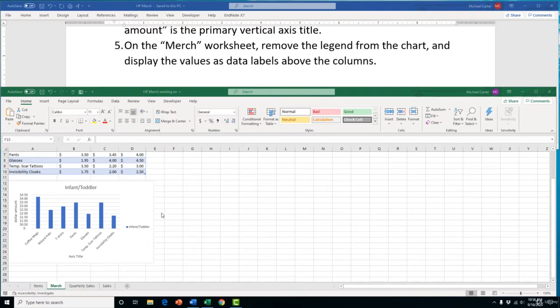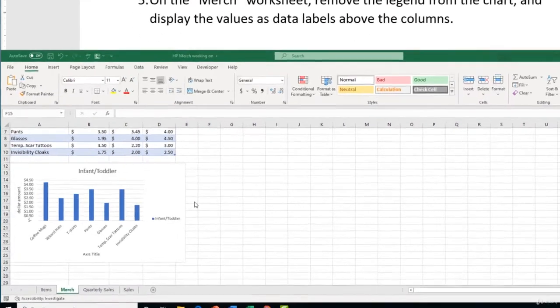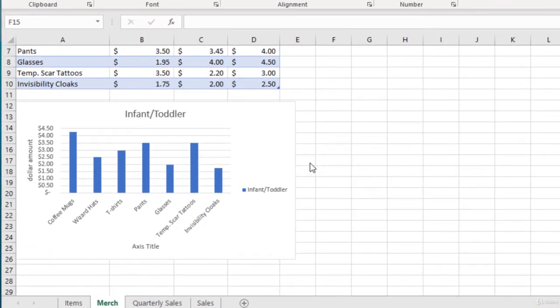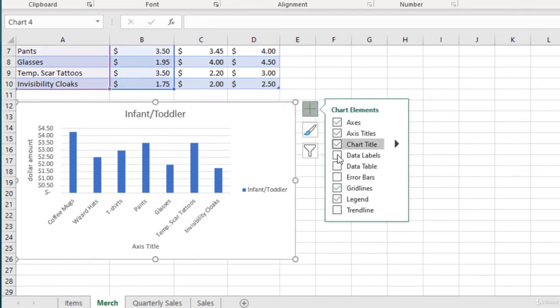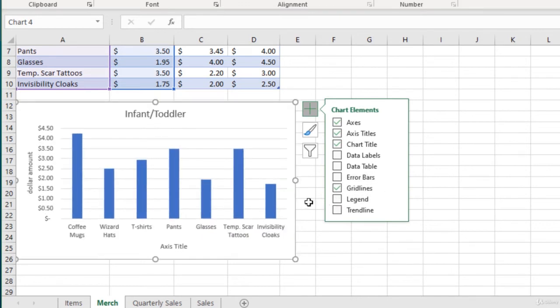Our final task for this project is going to ask us to remove the legend from the chart and display the values as data labels above the columns. So again, this can all be done in the chart elements option. So we'll click on the chart, and then we have to do two things within the chart elements. We have to remove the legend, so we can just unselect this. So the legend disappears, and then add data labels.